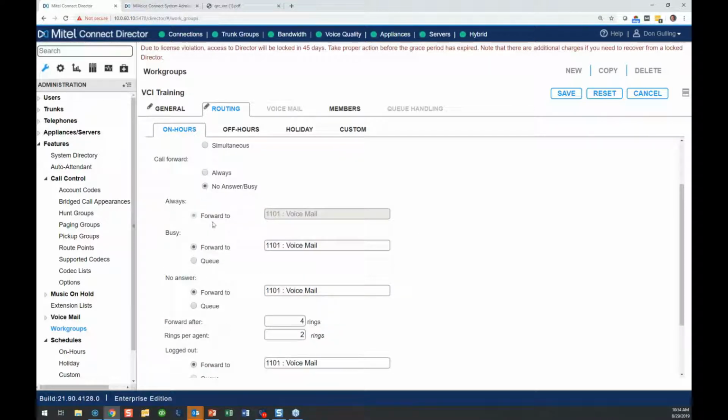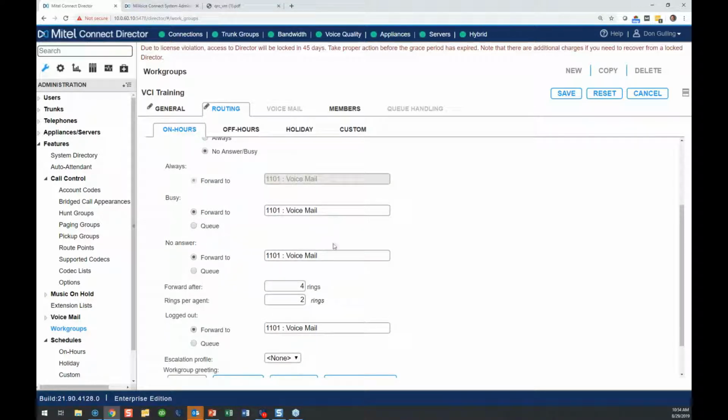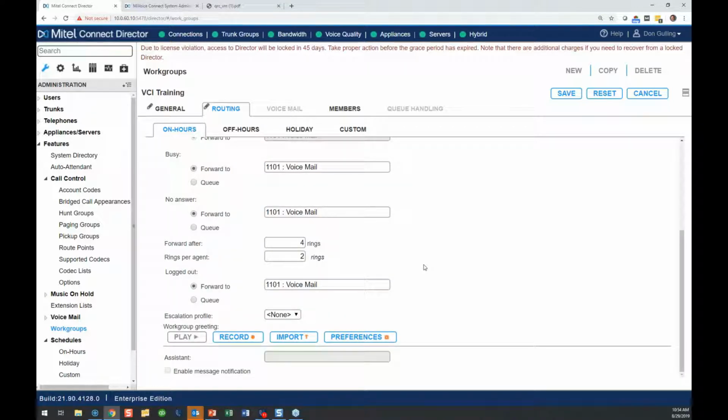Call forward on no answer or busy. Where do I send it to? Typically to voicemail, but you can send it to an auto attendant. You can send it to a user. All kinds of things to think about when you're mapping out. I do a diagram of what you want this workgroup to do.